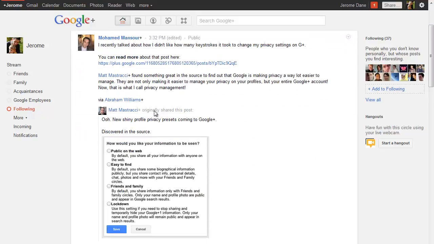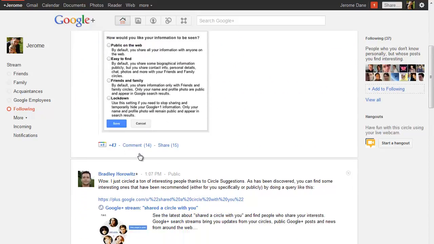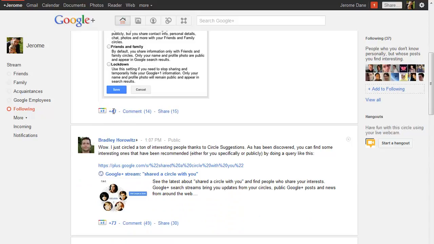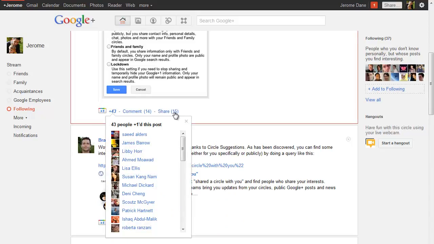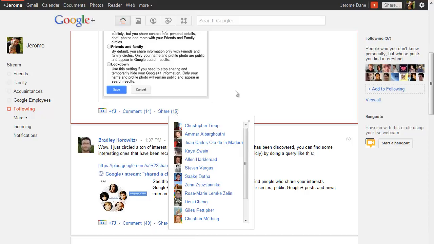The second option we checked there, that inline +1s and shares, collapse those numbers right next to their respective buttons so we don't have those additional 2 lines taking up vertical space. And I can still click on these and get access to the relevant information.